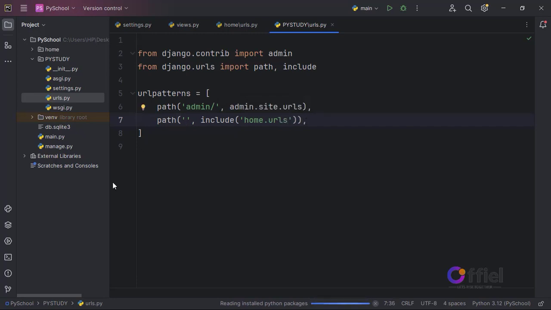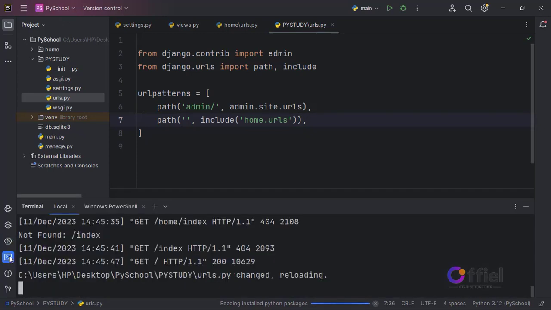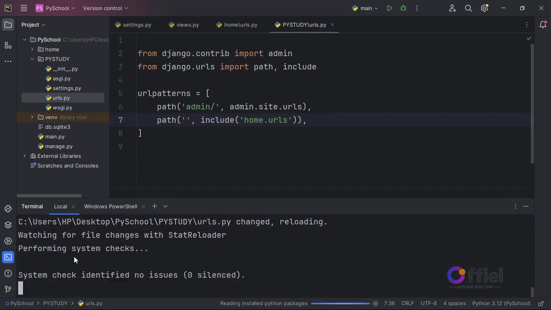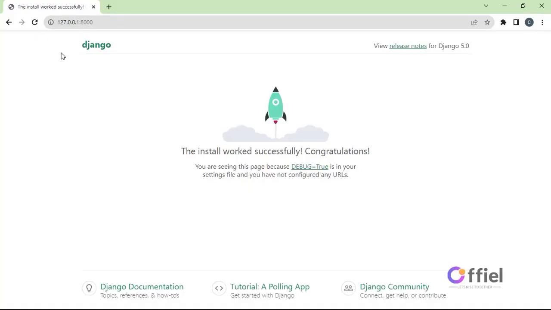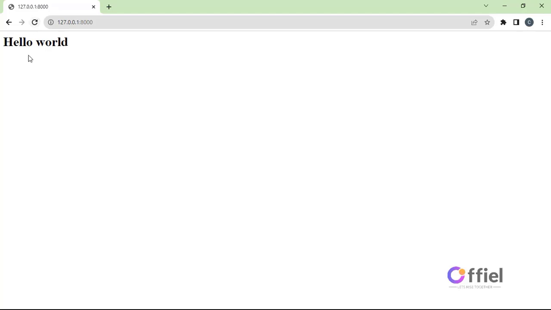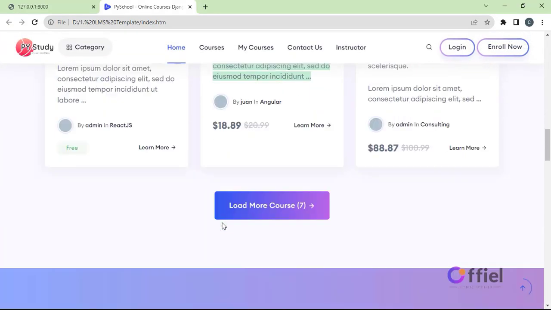Now let's check if our server is still running. Yes, it's running okay. Go to the browser now. Let's now refresh this page and we get hello world. I want us to start implementing this lovely HTML and Bootstrap template.